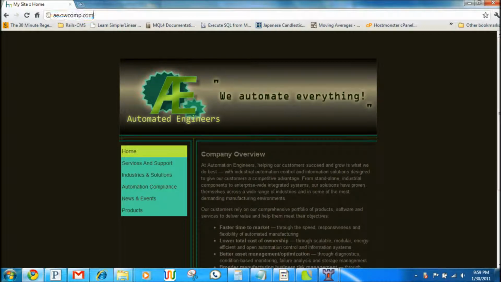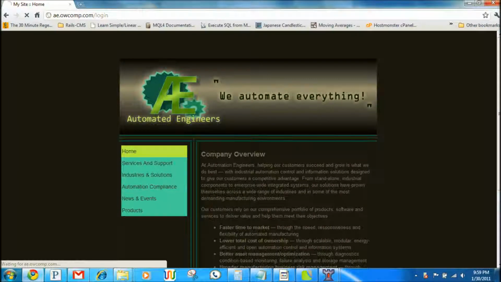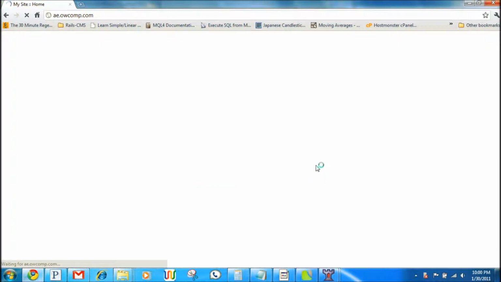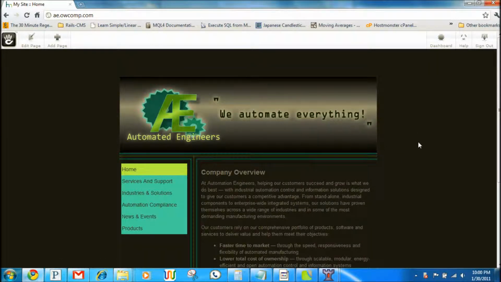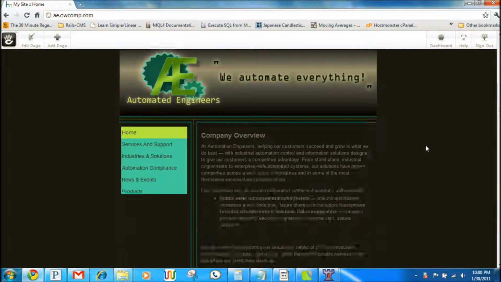All you have to do is add /login to the end of your URL, and that brings you to the login page. You're going to type in the username and the password that you were given for editing and click sign in. And that puts Concrete 5 into edit mode. As you can see, the page looks exactly the same as it did before.